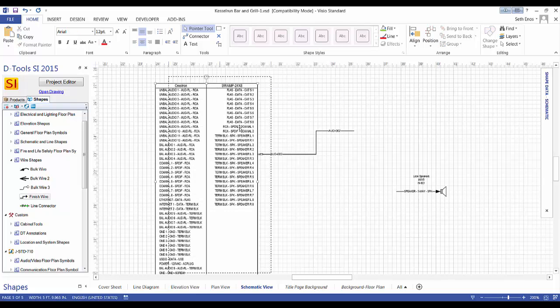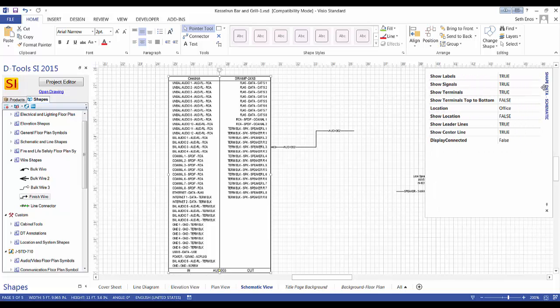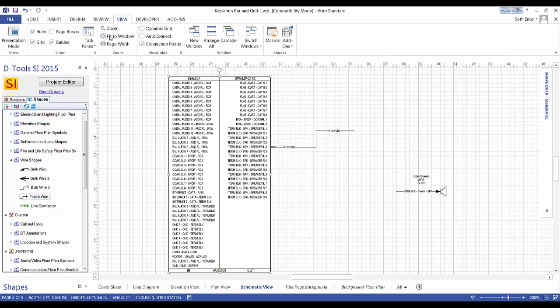Now, besides the right-click, as always, you should have your shape data window available to you for all of the detail shapes. We take advantage of this to be able to, again, turn properties on or off, change the functionality of the shape. And if that shape data window is not open, of course, go to View, Task Panes, and choose to show the shape data window. It's just a nice little tool inside of Visio there.